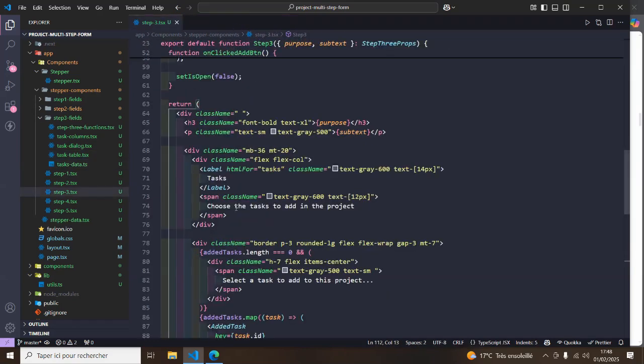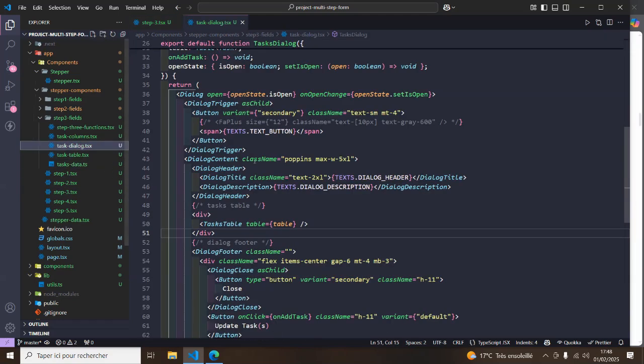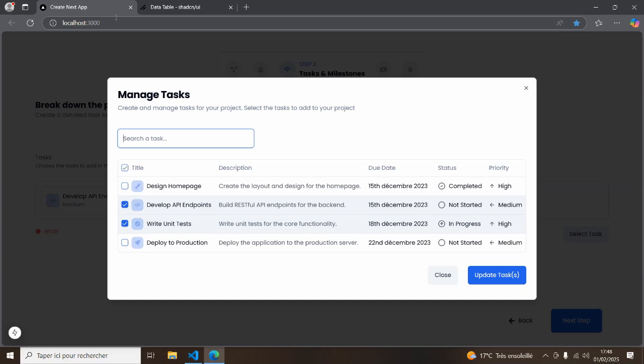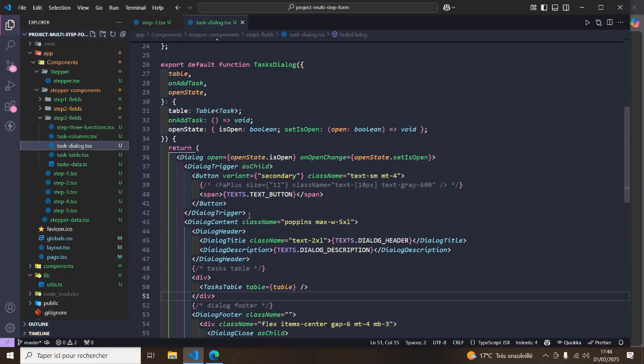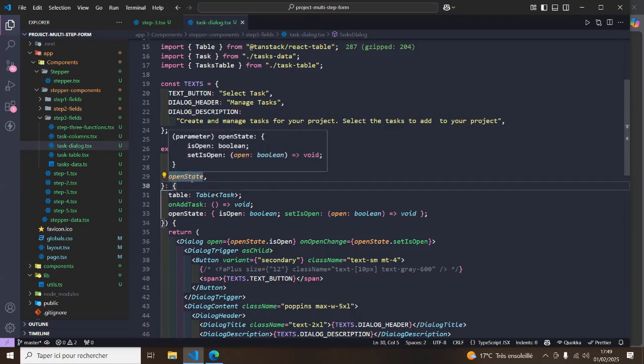So now let's go to the dialog or the task dialog. So the task dialog, which is going to be this one. So here we're going to render all of these elements inside this component. So we are going to access the table. We're going to access the on tasks. I'm going to show you what it's doing. And also we're going to access the open state parameter.